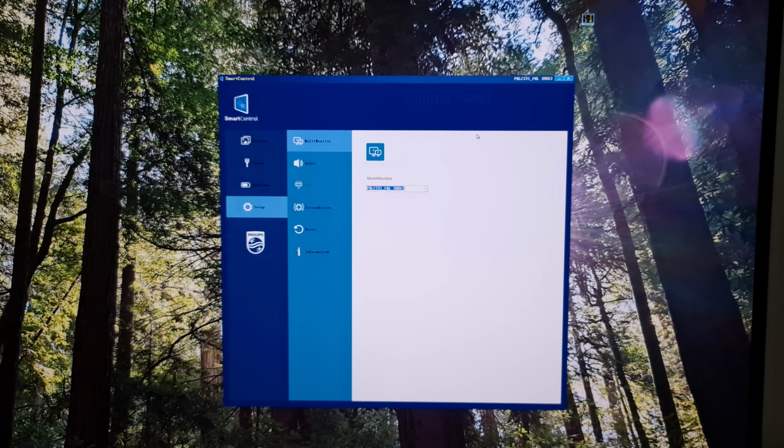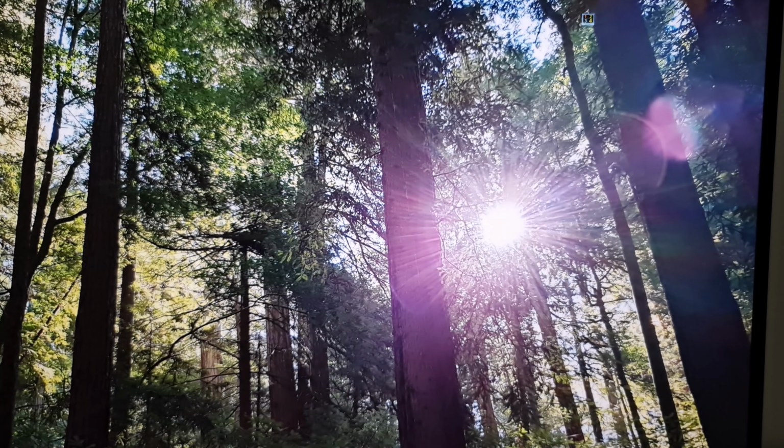So that's really all there is to the OSD on-screen display menu system of the Philips 288E2UAE or 288E2E.